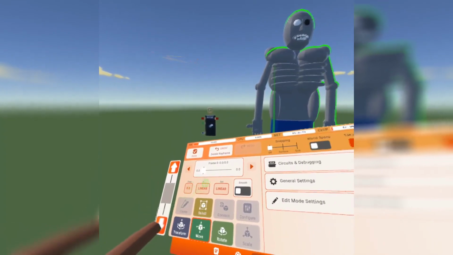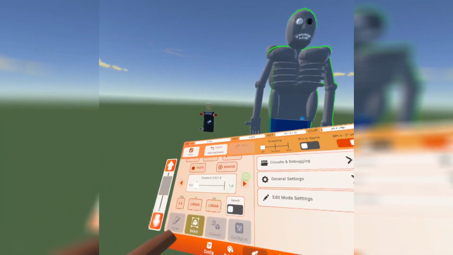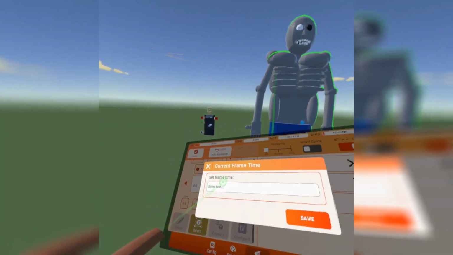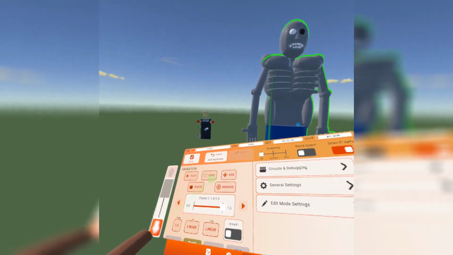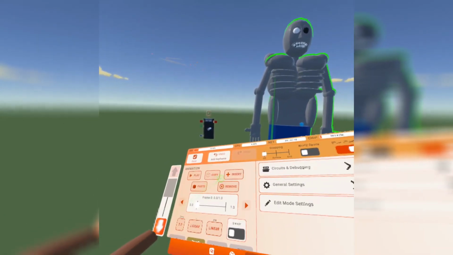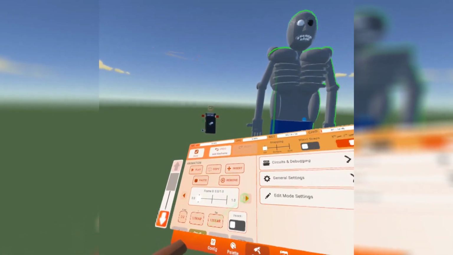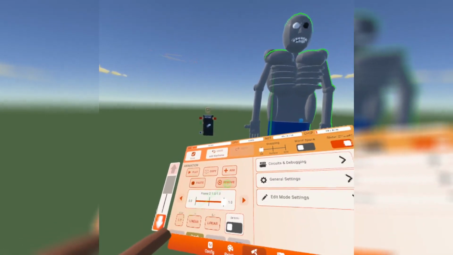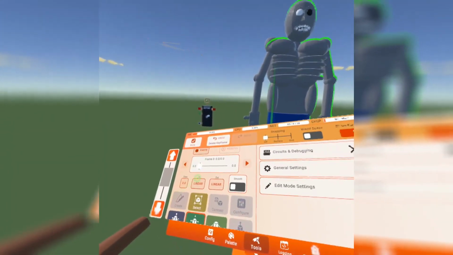Then you have the time, which obviously if you add it's a second. You can actually change the time if you want, so you can set how long it's going to take for a frame to happen. You can also insert a frame as you saw here. It will insert a frame in between in case you messed up and want to do something else.